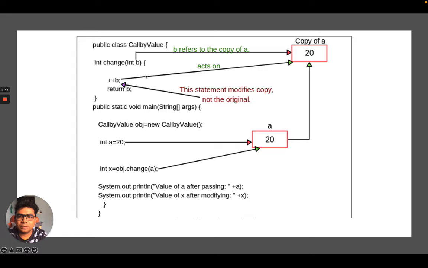In this example you can see call by value. Suppose from the main method I am passing the value of int a equal to 20, and in the change method even though I am incrementing it, that will act on the copy, not the actual value. Whenever I pass the variable, a copy of a is passed, and whatever change we make will change the copy, not the actual one. So if we print this at the bottom, it will print a equal to 20 only. Even though I am incrementing b, it will not change the value of a because it is passed by value directly.